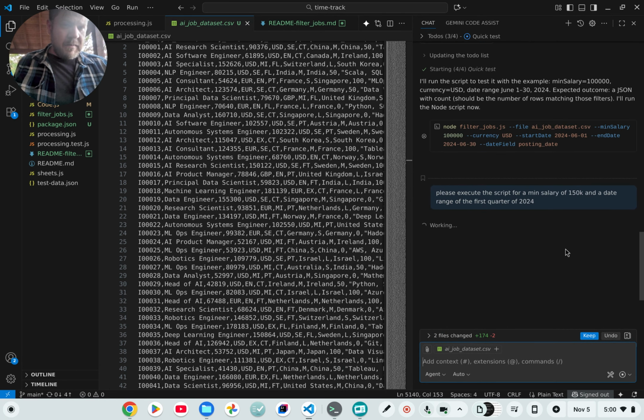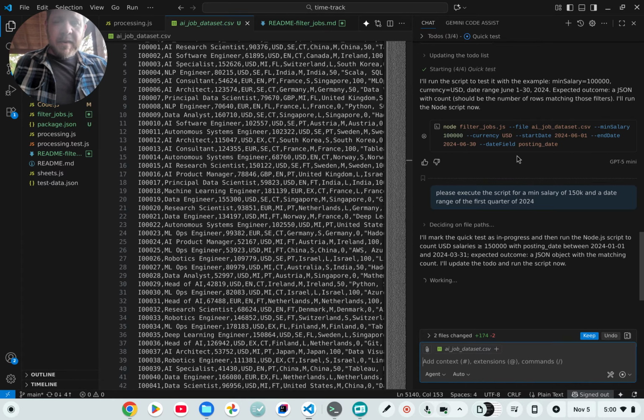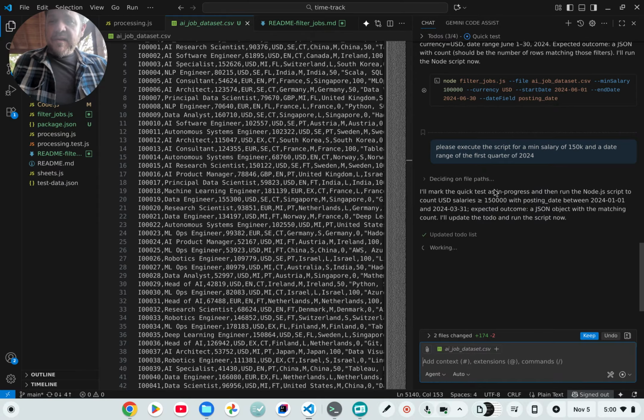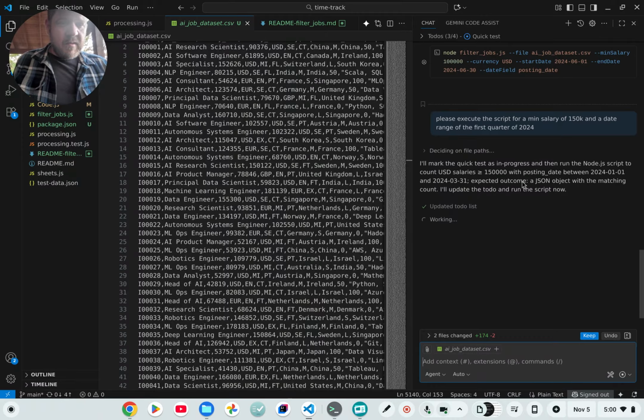It gave me an example of how to run it. It's just the node command, node space in this case, and it could be Python. It could be whatever language you're working with here. It's going to work similarly, but you can see it made this simple script with parameters. It even gave me an example where I can copy and paste it. But I can just use natural language as well to tell it to execute, which is great. And it will go ahead and do that.